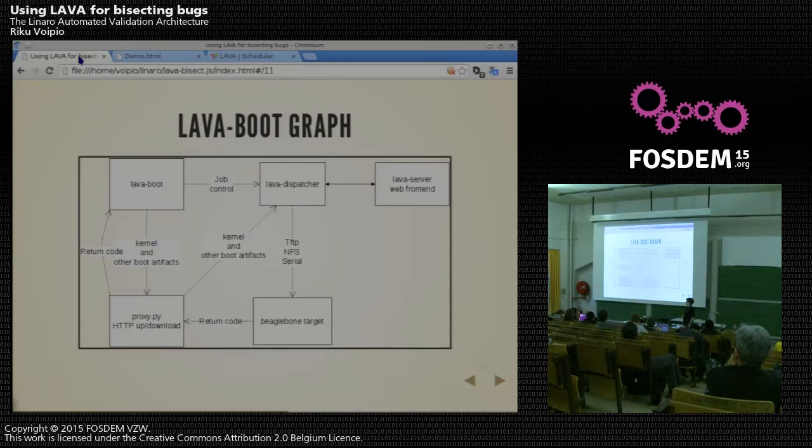So the Lava boot interactions with the Lava server look a bit like this. We start by sending the kernel and boot artifacts to the proxy process, and then tell the Lava dispatcher via job control to please start the job. The Lava dispatcher will then pull the kernel and other boot artifacts and provide them over NFS and TFTP to the BeagleBone target. Then it opens the serial line and becomes essentially a glorified expect script and runs all the commands you want on the BeagleBone target.